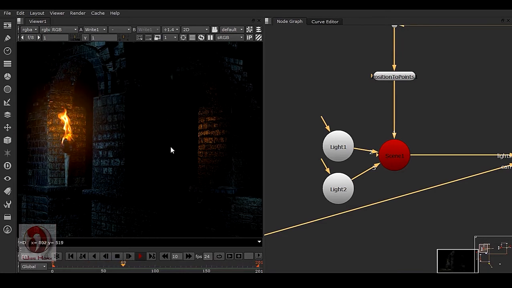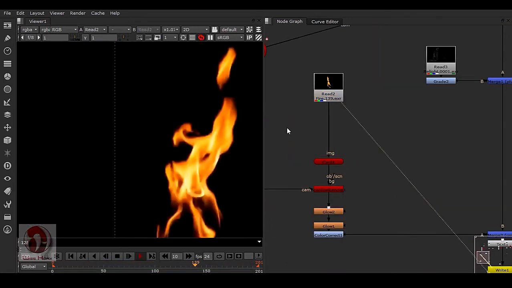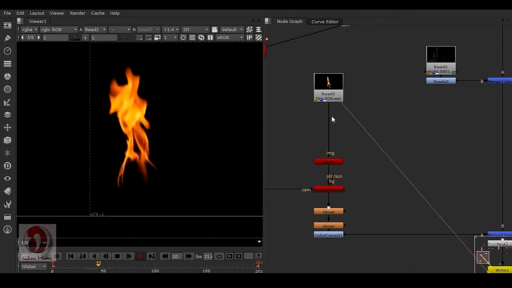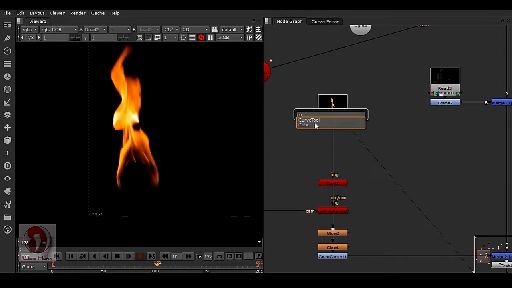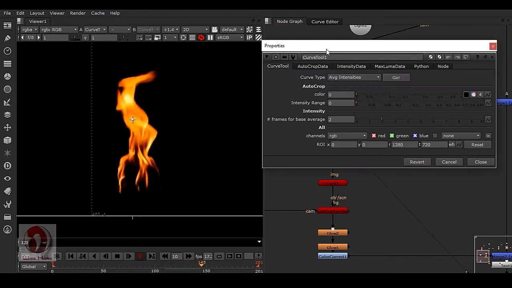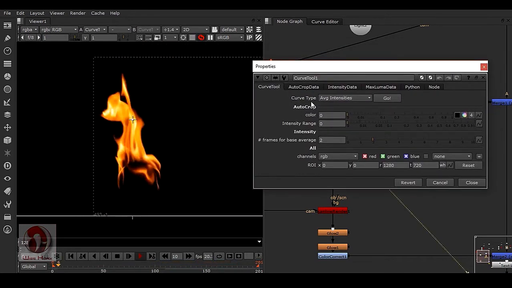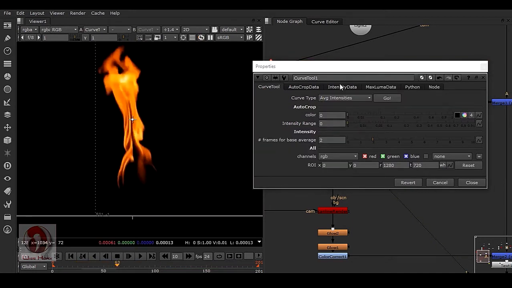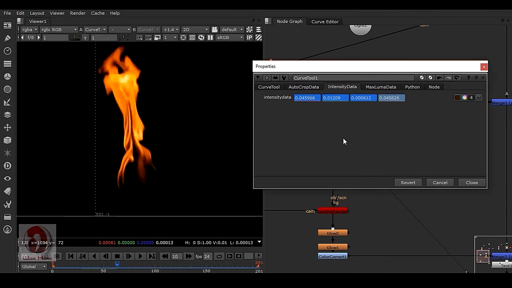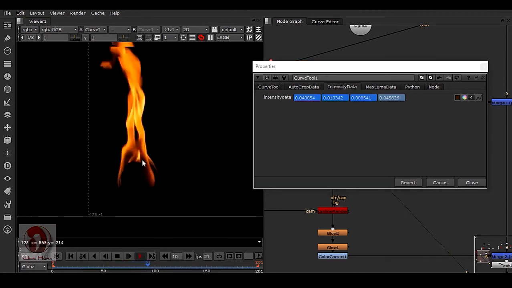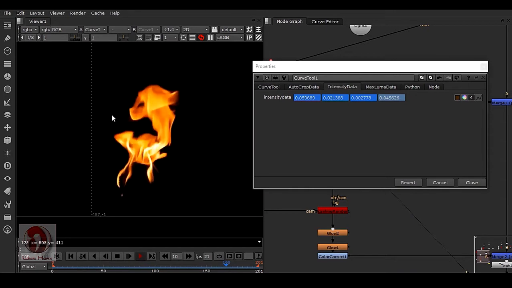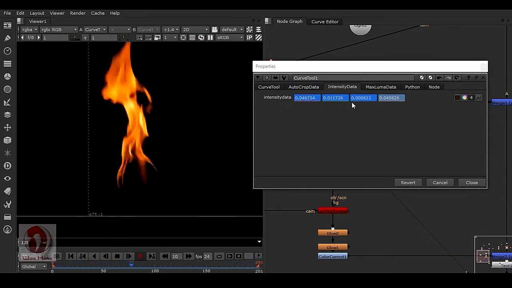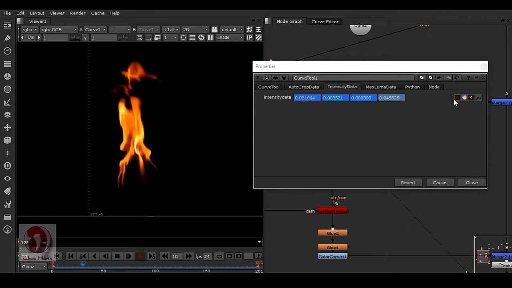So what you have to do is go to your fire. This is a 2D element you have here. Now what we have to do is take the CurveTool in it, and go to your curve type, click on this go button and choose OK. Now if I go to your intensity data, you can see that the RGB value of this fire element is embedded into this intensity data, red, green, and blue. Now you can see the color is also changing here.